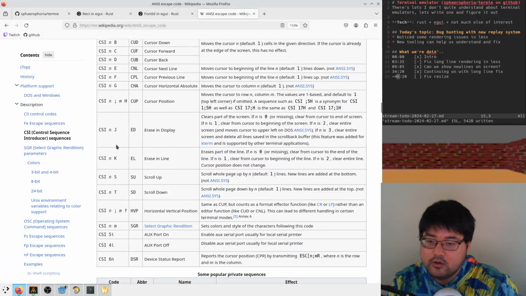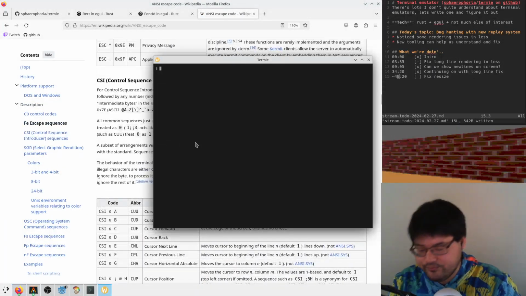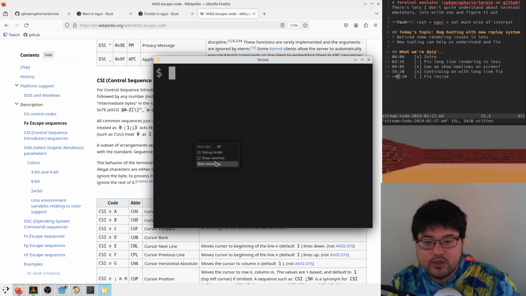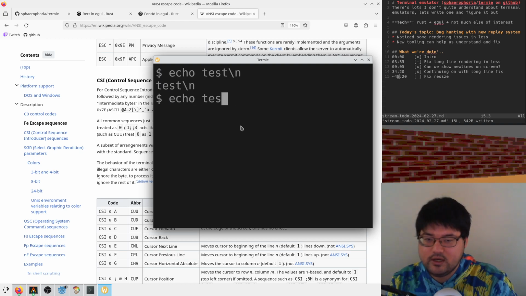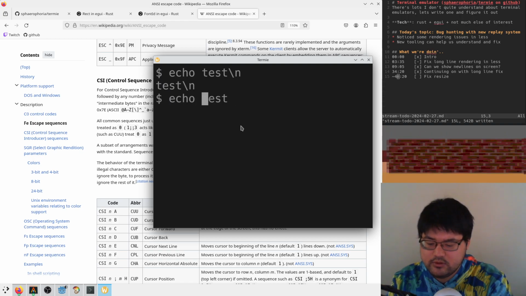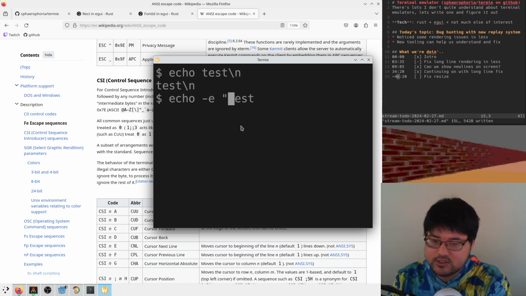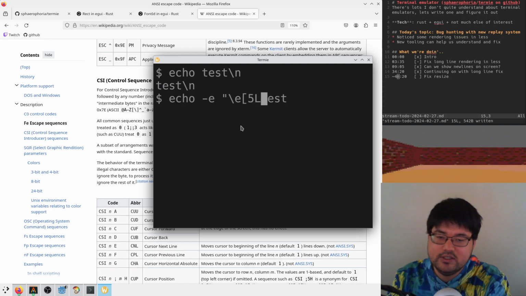Oh, it's not on here. I'm pretty sure it's L. Pretty sure it's L. So if we show new lines here, we're seeing those new lines at the end, and we can say echo -e, and let's just say I'm going to inject 5 lines here.